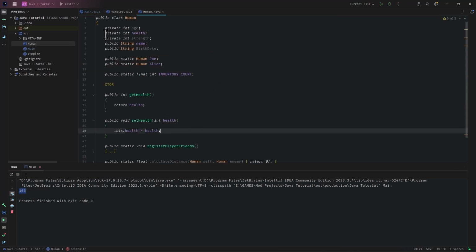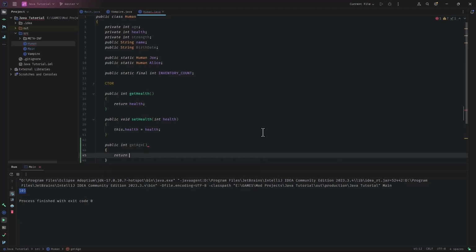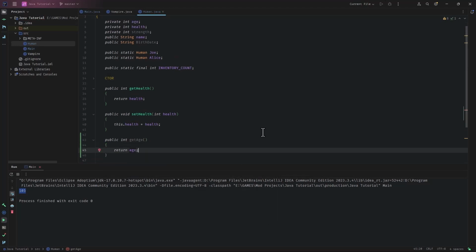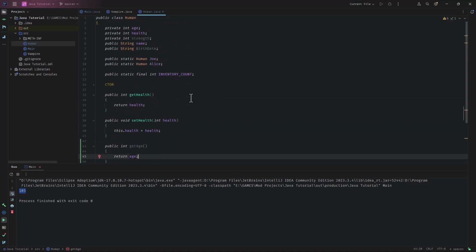Now that we have covered health, we have to do the same process for age and strength. So we say public int getAge and return age. Do we want to let other parts of the program tweak the age of a player? Maybe we shouldn't. This is the power behind encapsulation. By having a get method, we are letting others see the age of this human instance, but we are not letting them tweak it. If we want to tweak this age value for any instance, we should do it inside the human class itself with the game logic, program logic, or whatever we have to work with.